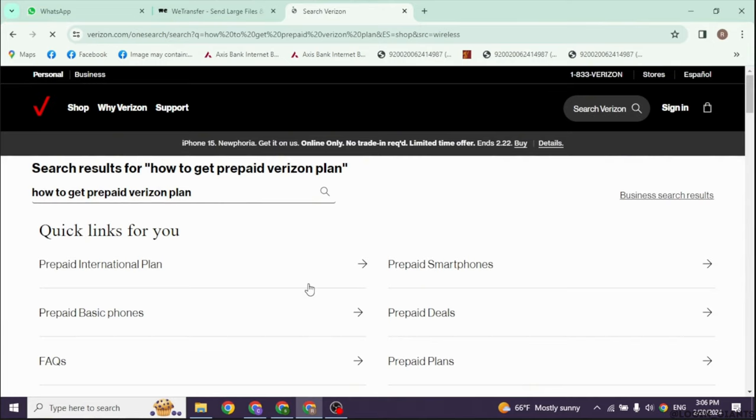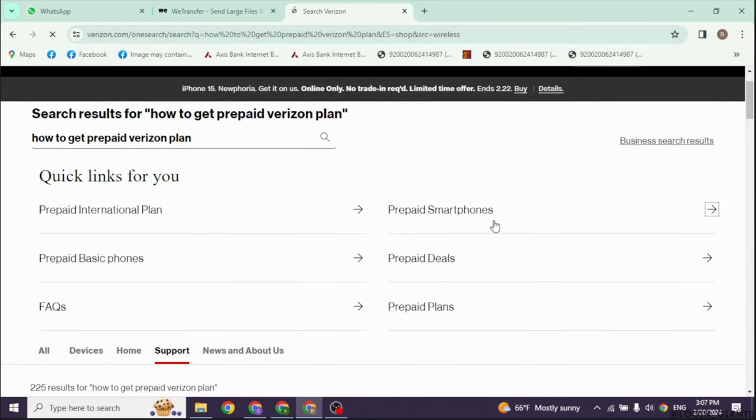Prepaid plans require you to pay for service in advance. Depending on the plan you choose, you may need to add funds to your account to cover the cost of your plan. You can add funds to your prepaid account online through the My Verizon app or by purchasing refill cards from the retail stores.